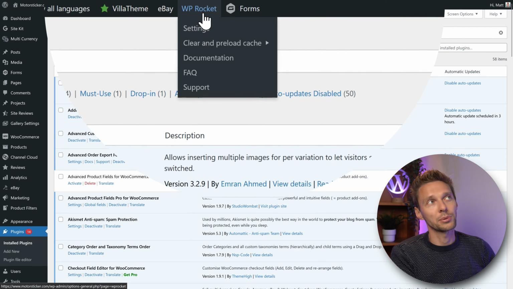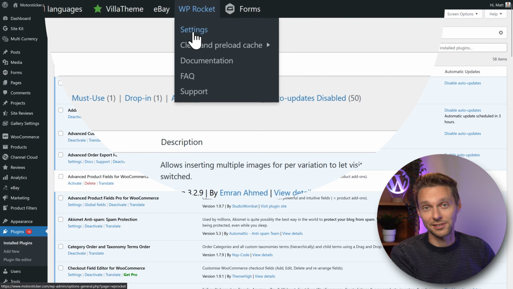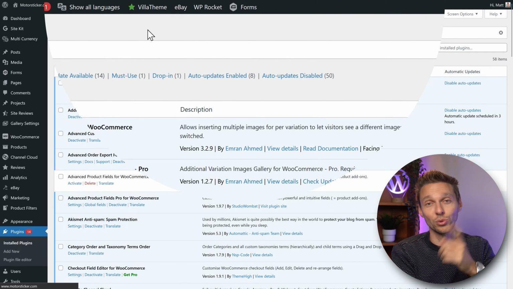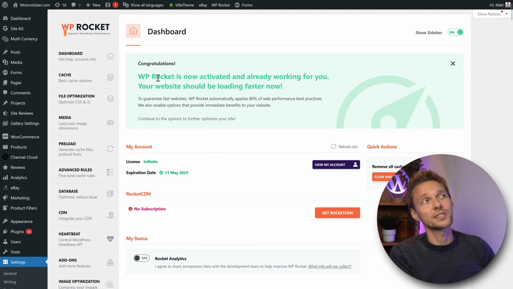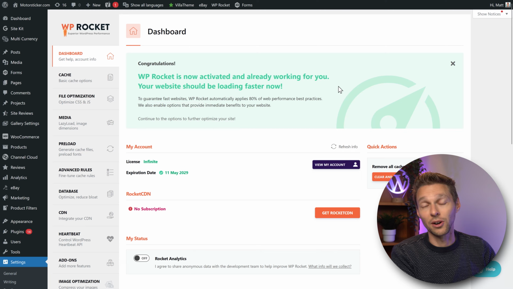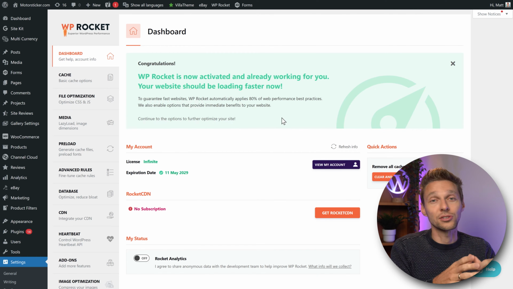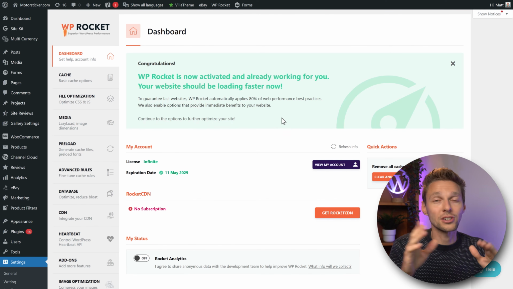You go up here to WP Rocket and press on settings. Let's configure WP Rocket right now. Here we are. Congratulations, it's now activated, already working for you. Your website should be loading faster now. We'll be testing that out in just a second. First, we're going to optimize and walk through all these settings one by one. So your website is completely optimized. If we're breaking our website along the way, no problem. I'm gonna show you how you can fix it straight away.